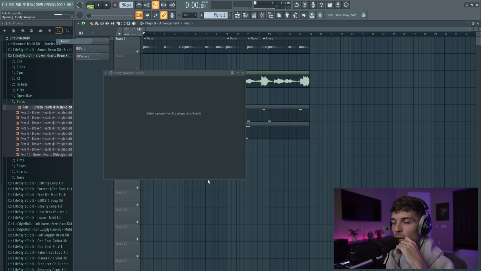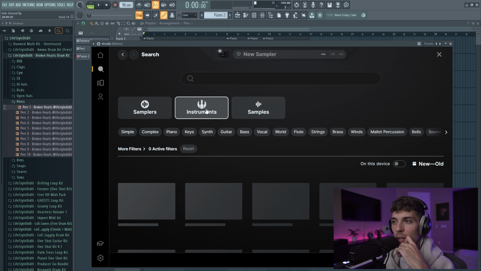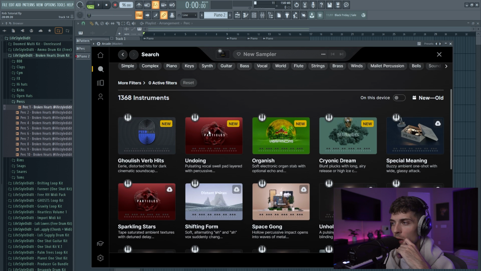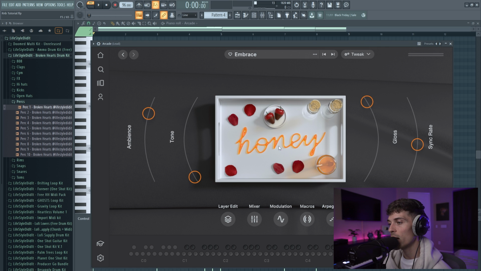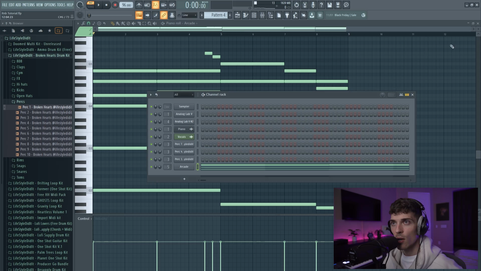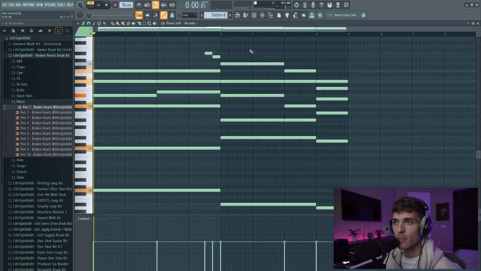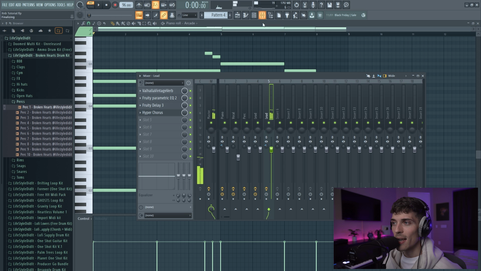So let's go over here. Let's go to Arcade. We can go to instruments right here, so we're not using samplers. After looking through a couple, I ended up finding this Embrace one right here from the Honey Bank, and it has some really cool percussion and pad sounds to it. By itself it sounds like this. So that is with the processing. Without it, it sounds like this.